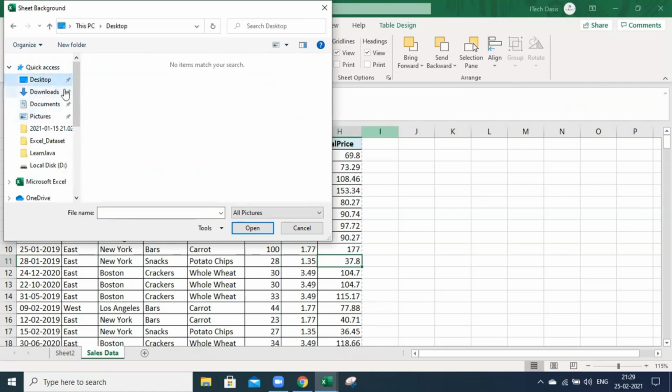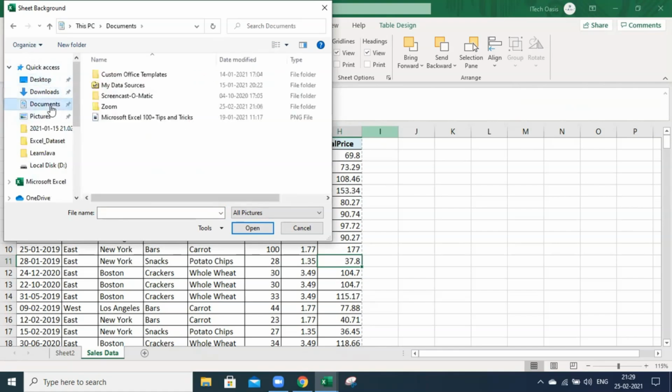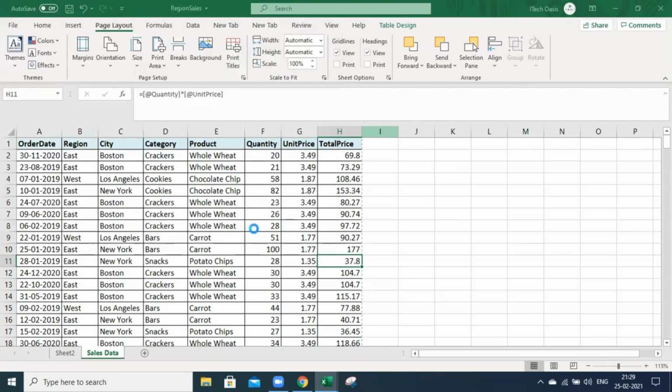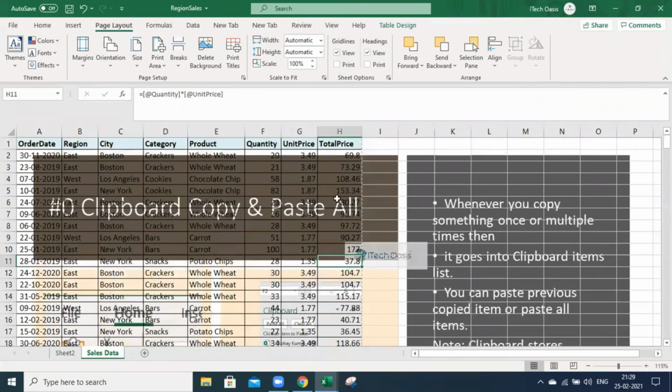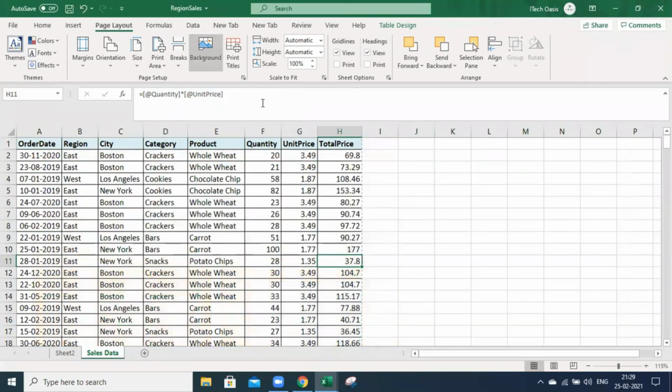On the desktop, documents, is this file a file? So I can paste a background like this. Any image will do, and then I can delete this background. Okay.